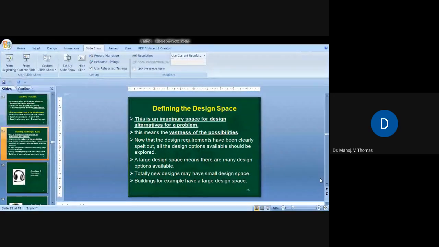Then defining the design space. Design space is another term you must remember. What is design space? This is the imaginary space for design alternatives for a particular problem. For website development, for mobile app development, I have so many choices. I have so many possibilities. I can go ahead with the Laravel framework, Symfony framework, Java framework, Python framework, isn't it? Or backend PHP or Ruby or anything I can use. So these are all the possibilities I have.